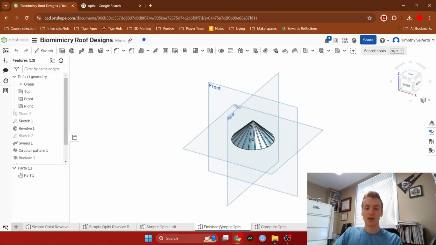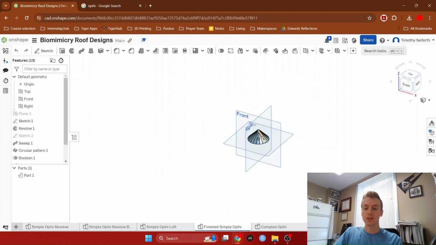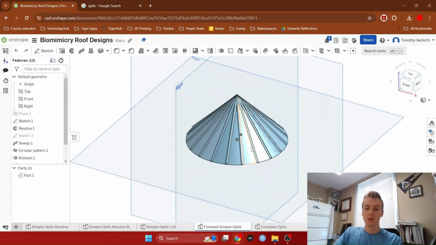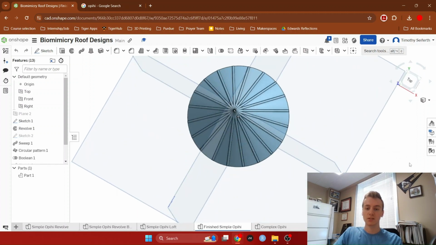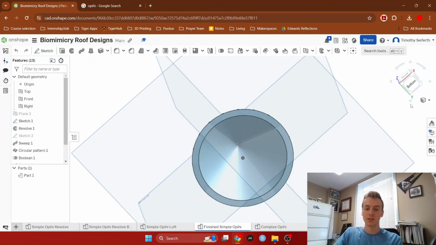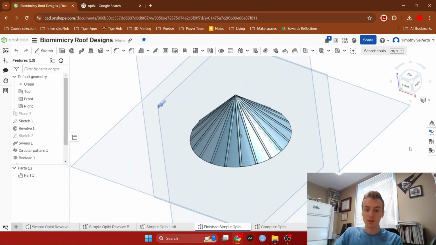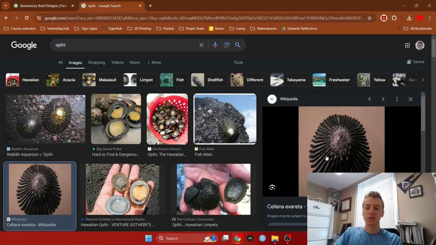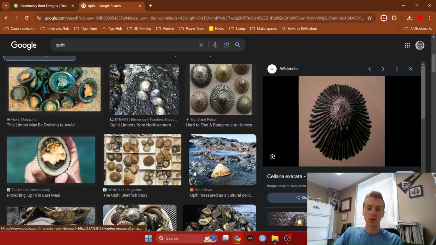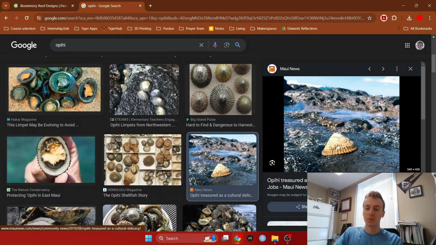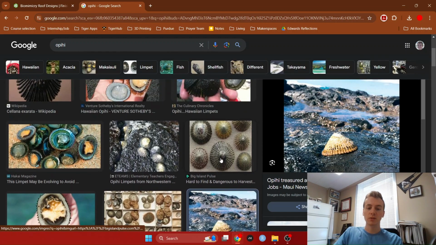So here's what our model is going to look like. It's just a cone with some ridges around the edge. You can see it's a perfect circle there. It's hollowed out. And here's what the Opihi actually looks like. So you see it's pretty conical, cone shape, pretty sharp there, but it's not perfectly a circle.